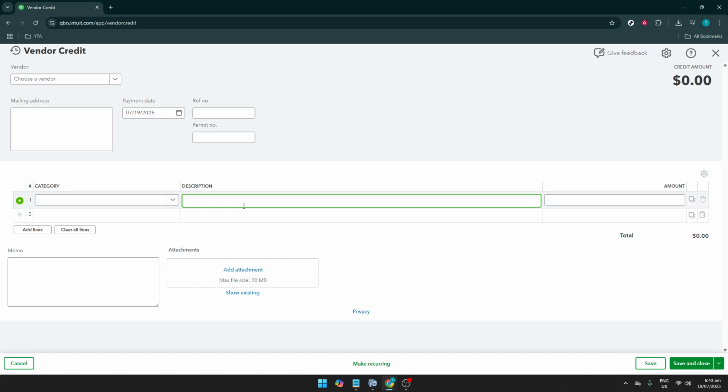In the memo field, you can add any additional notes or references that will help you remember the context of the vendor credit. This memo won't usually appear on financial statements, but will stay in your records for internal notes.